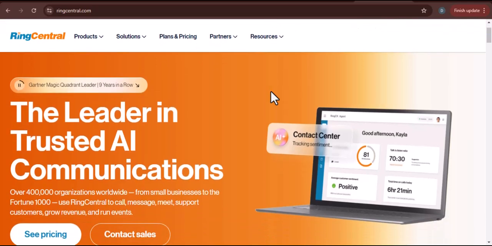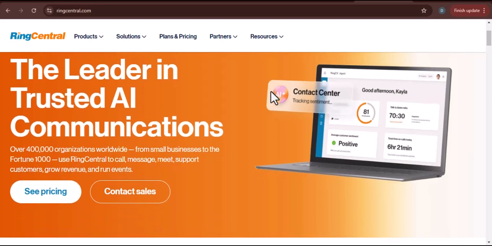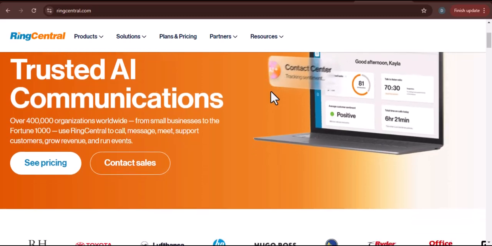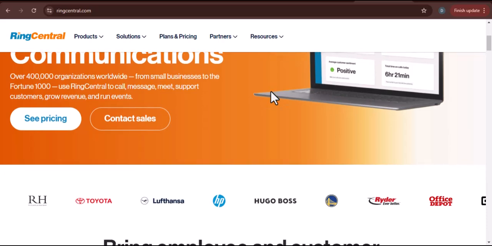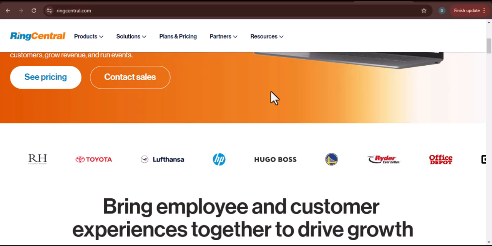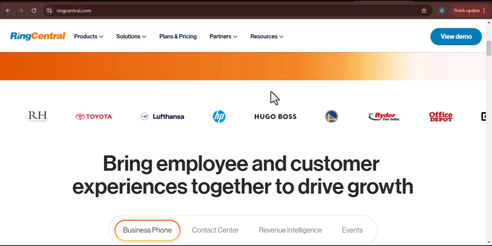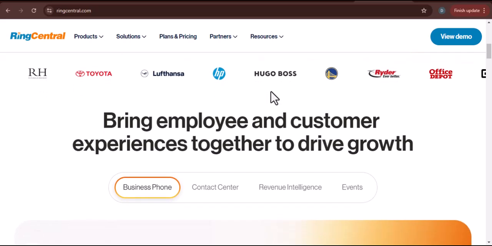Now, let's get to the main event. How do you actually add this powerful tool to your Chrome browser? The process is straightforward and only takes a few steps. First, you'll need to navigate to the Chrome Web Store. You can do this by simply typing Chrome Web Store into your Google search bar or by opening Chrome and going to chrome.google.com/webstore.